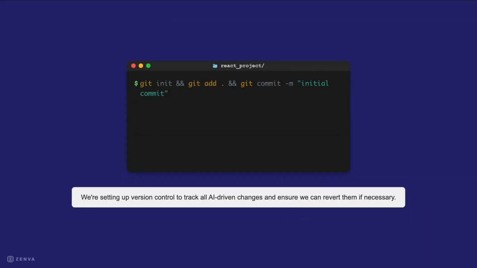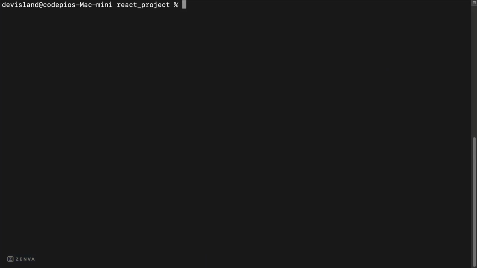Moving from agents.md controls, we're now initializing Git in our projects before adding Codex. This command sets up our repository and makes an initial commit. Now we'll have Codex add a task completion sound effect.